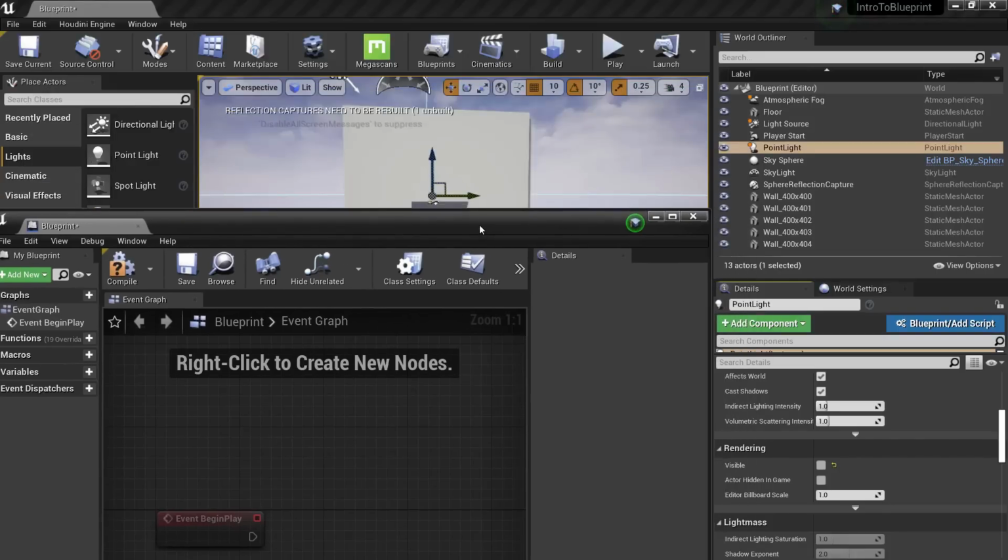Okay, so what we did, we just turned off the visibility of the light. Now what I want is that when I click play, the light should be on. How will we do that? We need to take the point light here, because we want to change the visibility of the point light, right?